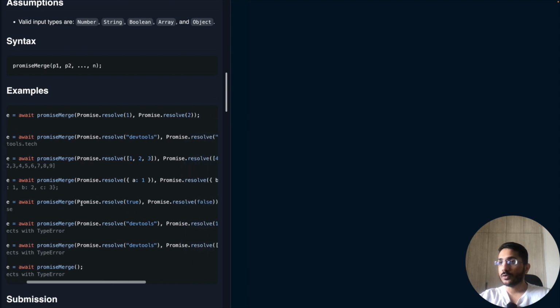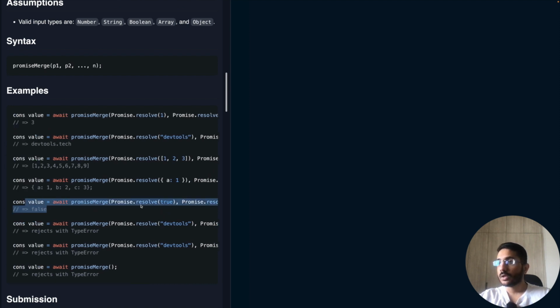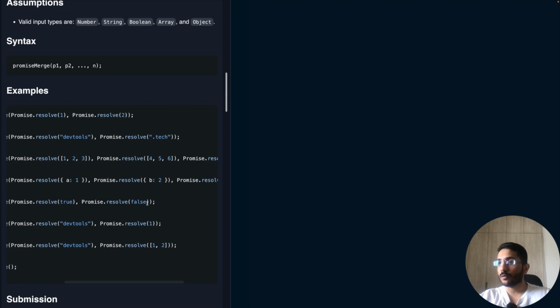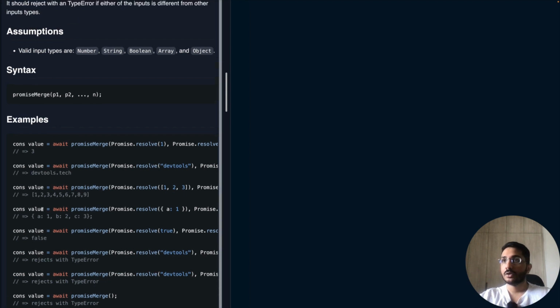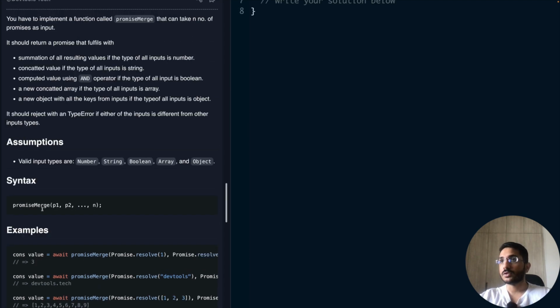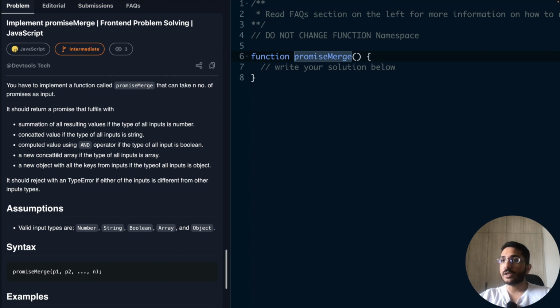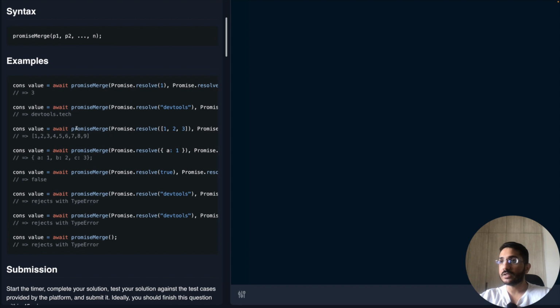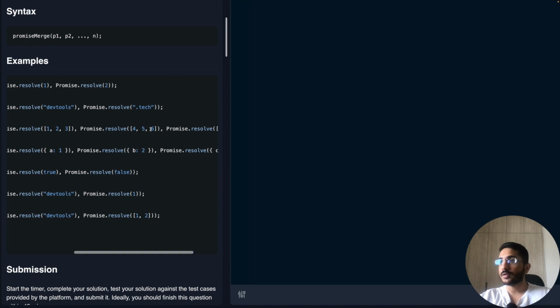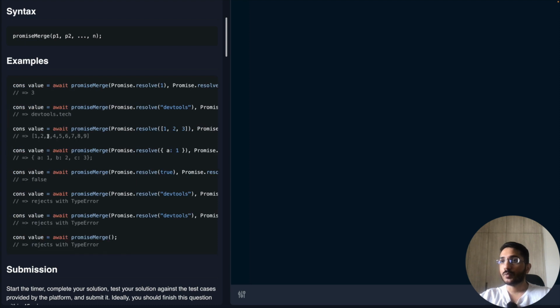Okay, do we have an example of Boolean? Yes, we do. So if you see this example, we have resolve true and resolve false. That means we have two booleans, true and false. So the output is false because we have to use the AND operator. True and false would give you false. And a new concatenated array if the type of all input is array. That means if we see this example, we have one array with values 1, 2, 3, the second array is 4, 5, 6, and the third is 7, 8, 9. So it would just merge all the arrays as a flat array and return the value. Okay, got it.